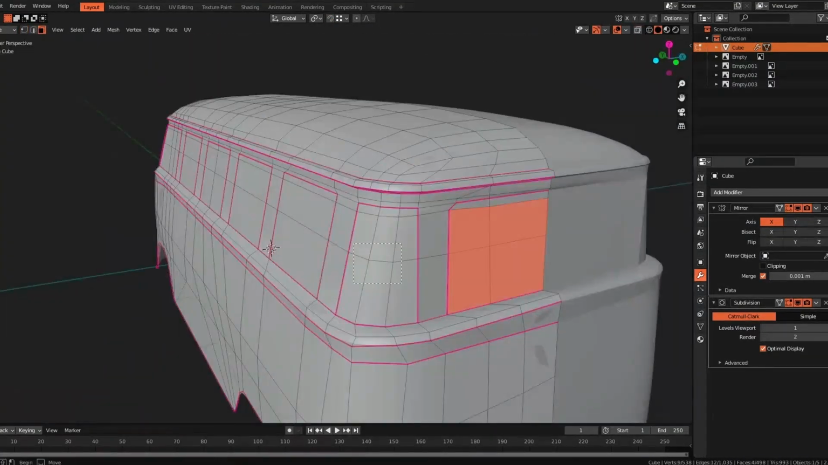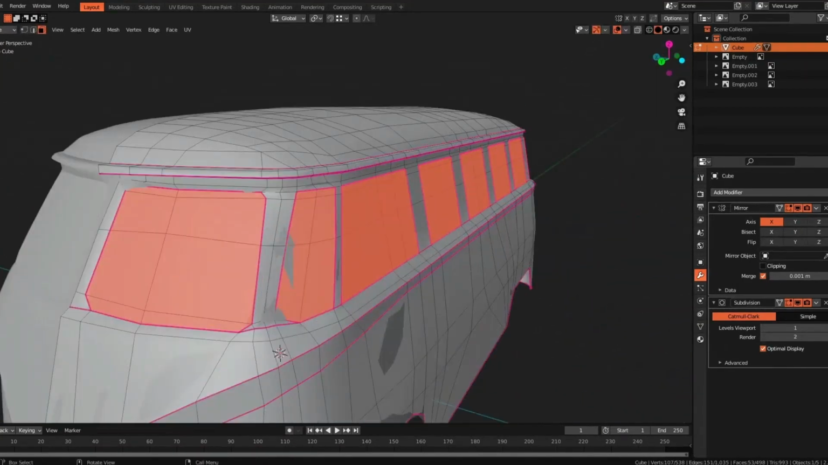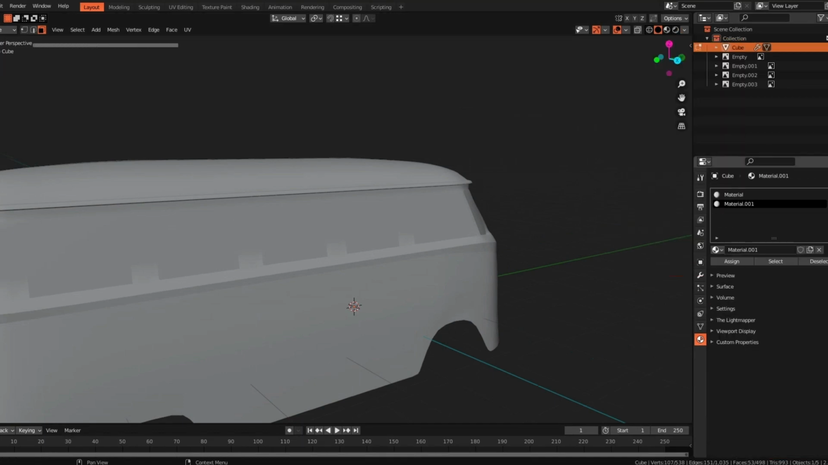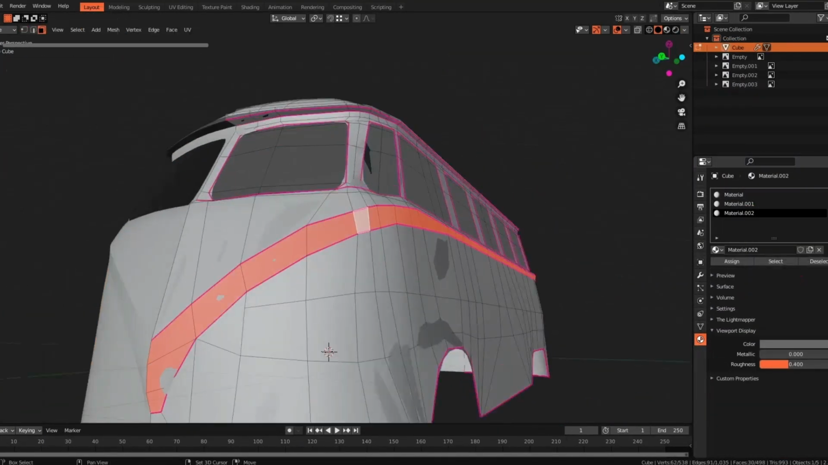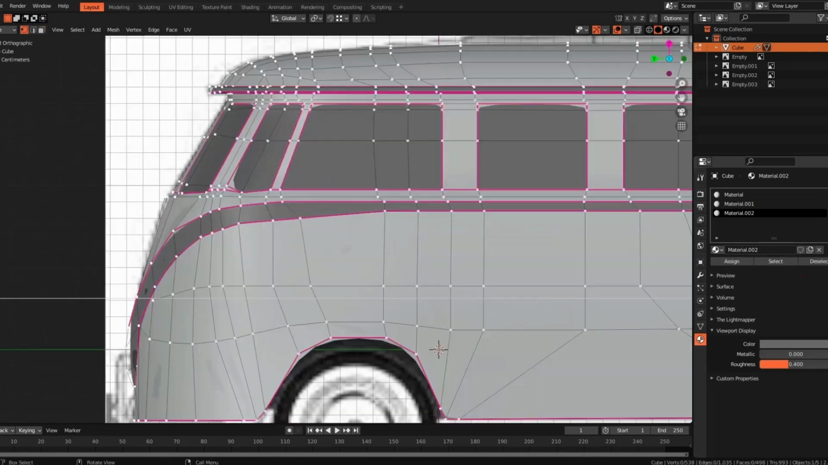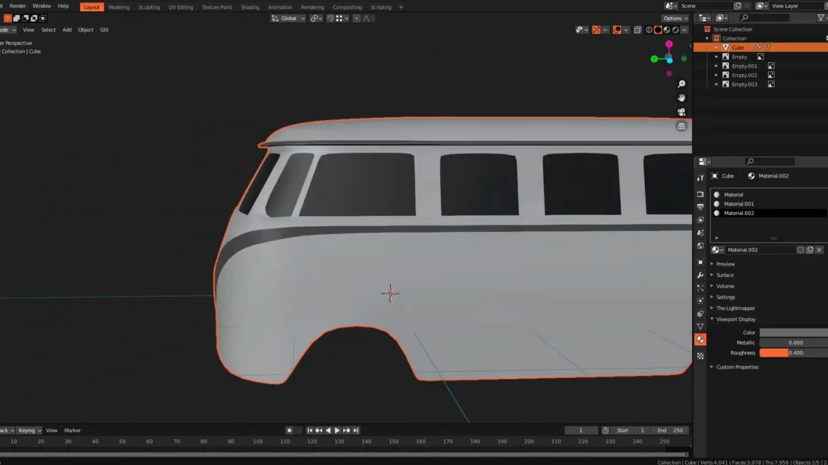So now that I'm pretty satisfied with how this base mesh looks, I'm going to go ahead and select all these windows, try something. I decided not to, so instead I went ahead and set up some materials. I changed the viewport shading of them, so that I could get a better idea of what this car is going to look like when it's finished.